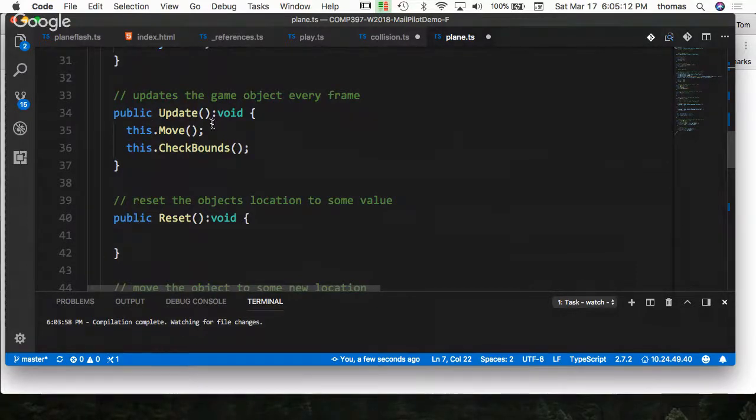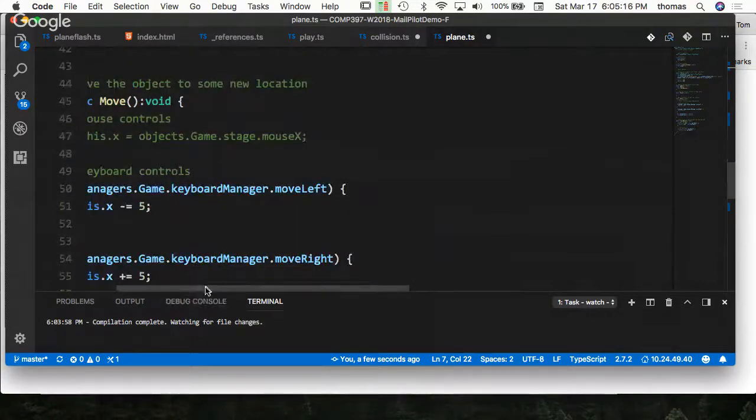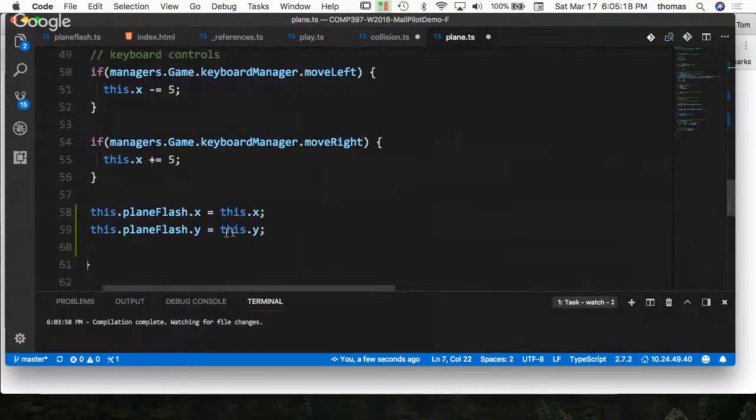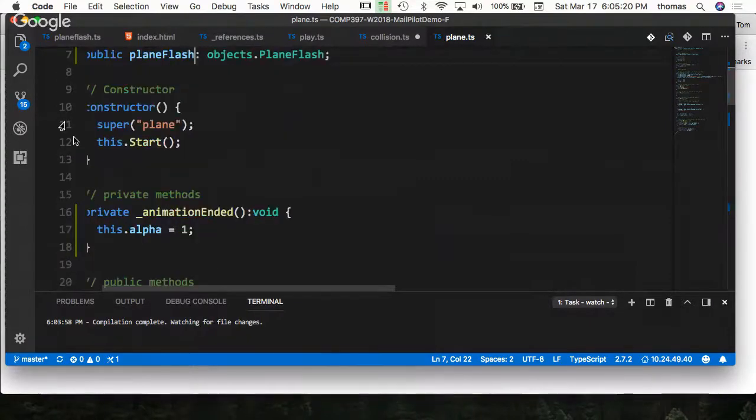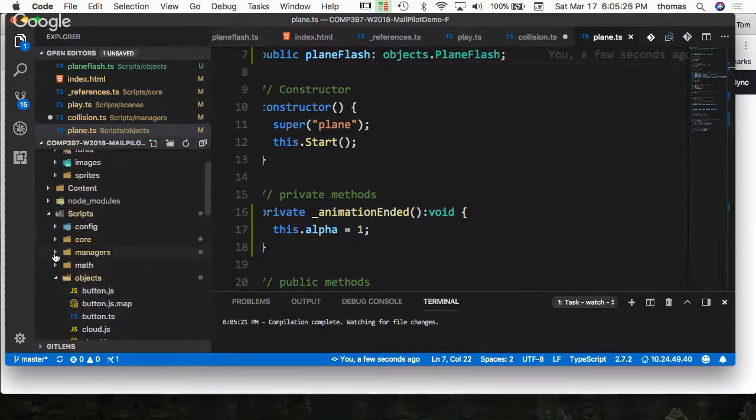So my update, I move, I check bounds. I don't reset my plane or anything like that yet. And then when I move, I also move around my plane flash. Okay, cool. Well, how does my collision manager work now? So let's go back to my manager's collision.